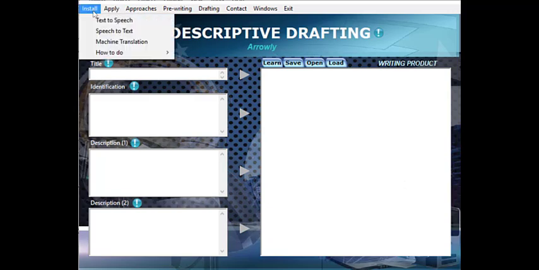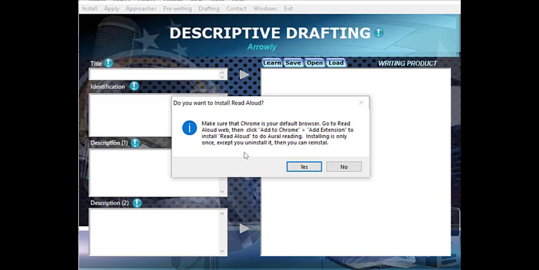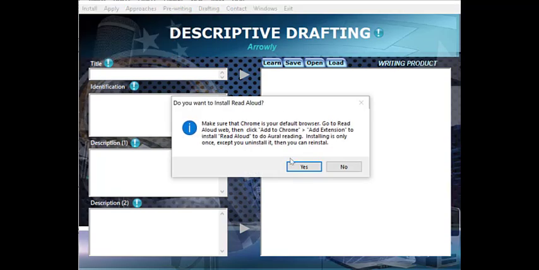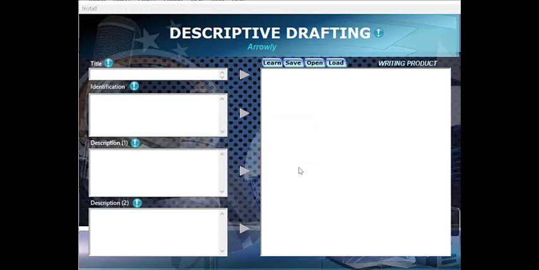From installing, if we go to installing for text-to-speech, just click this. Make sure that Chrome is your default browser. Go to Read Aloud Web, then click Add to Chrome, then add its extension to install Read Aloud to do oral reading. Installing is only once, unless you uninstall it, then you can reinstall. Okay, if we click no, back to Aurality, but we will go to, yes, you go to Read Aloud.